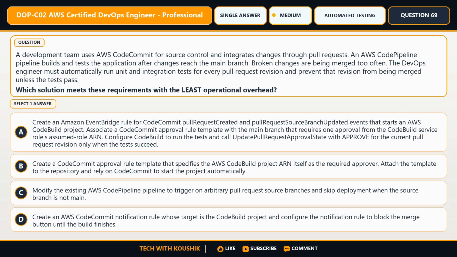Question number 69. Let's go. Scenario. A development team uses AWS CodeCommit for source control and integrates changes through pull requests. An AWS CodePipeline builds and tests the application after changes reach the main branch. Broken changes are being merged too often. The DevOps engineer must automatically run unit and integration tests for every pull request revision and prevent that revision from being merged unless the tests pass. Which solution meets these requirements with the least operational overhead?